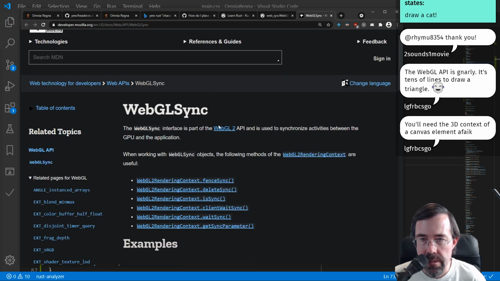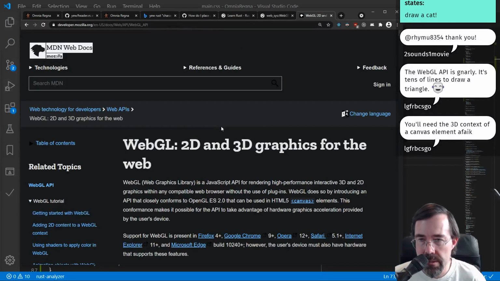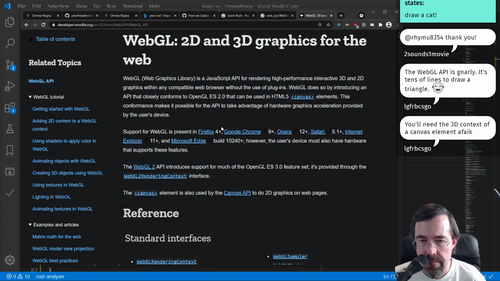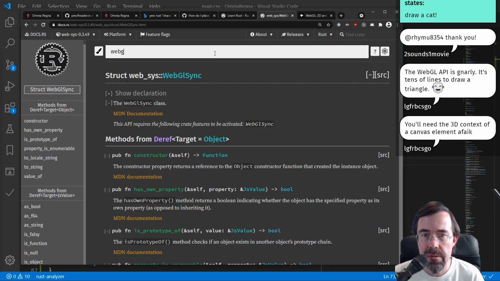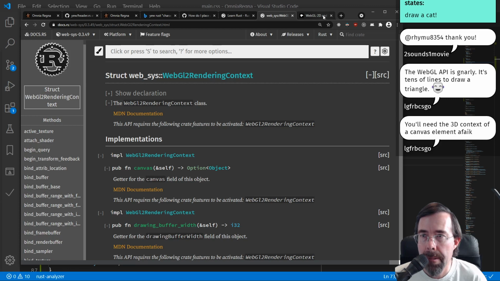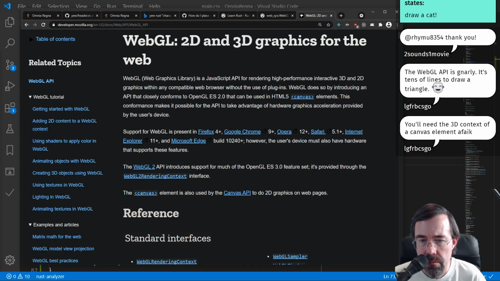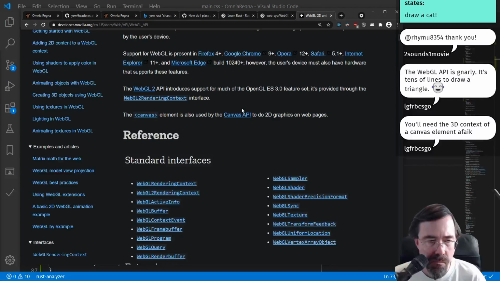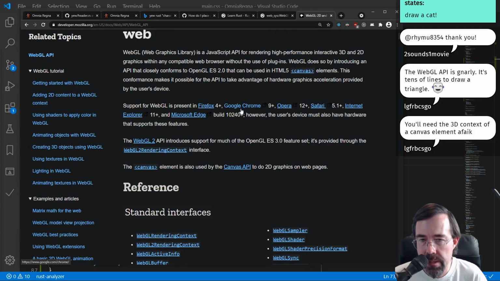Synchronize activities, okay. What if I just follow these links back to the top? WebGL, 2D and 3D graphics for the web. Okay, WebGL 2 rendering context. There we go. That's what we want. I suppose 2 is better than 1. Need the 3D context of the canvas element? Yeah, I think you're right. It says canvas here.